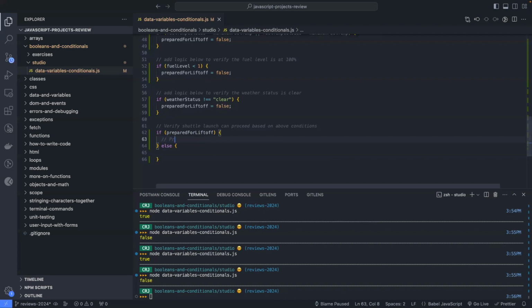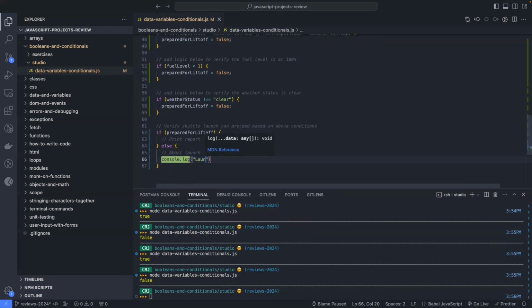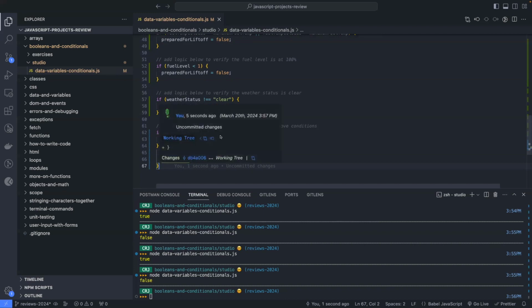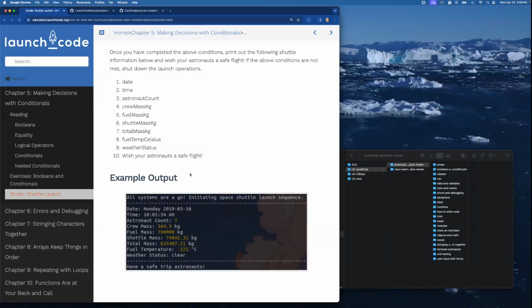So this would be where we print the report. If it's not true, then this block of code is going to execute and we can abort the launch. So we can do this one right now and just say, launch aborted, right? And we'll just print that out. We're not going to print the full report if we're not ready. But if we are, let's go ahead and see how we might go about printing the report that they want us to work on here.